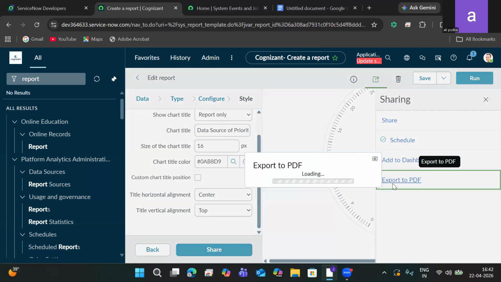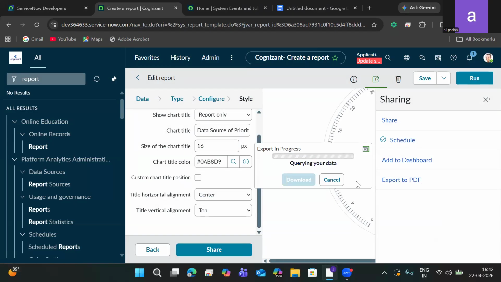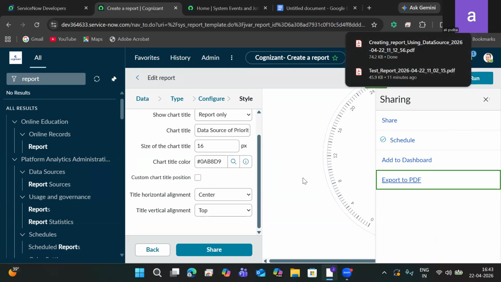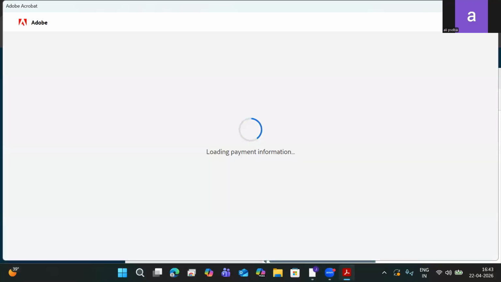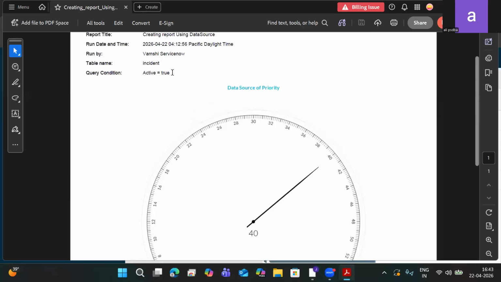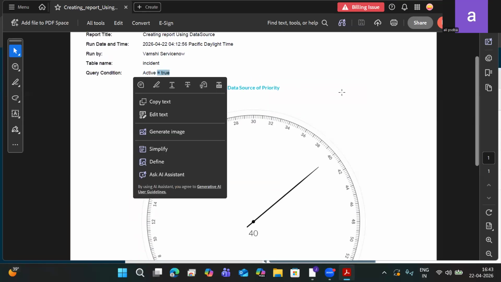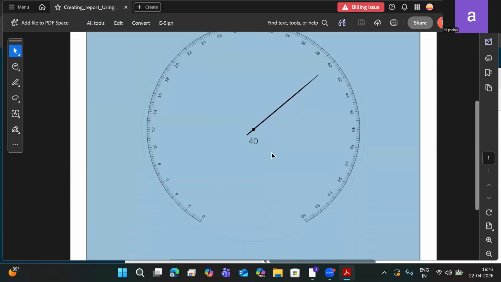If you want to export this, download the reports we did in the data source. See here, what is the title name? Creating report using data source. Run by me only, so that's why it came like that. The table name I mentioned is incident, condition active equals true, then the priority incidents count, 40, is displayed in that speedometer.